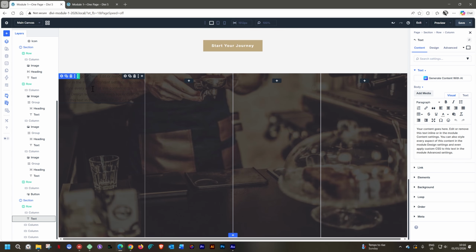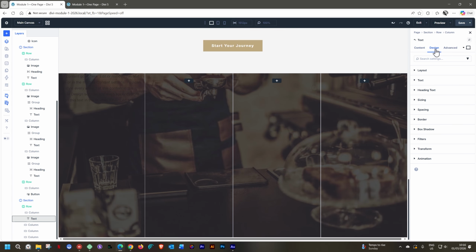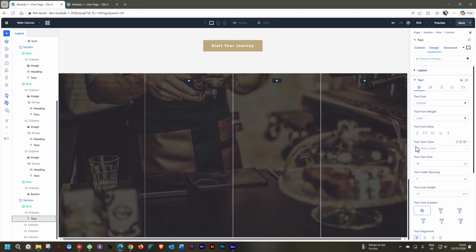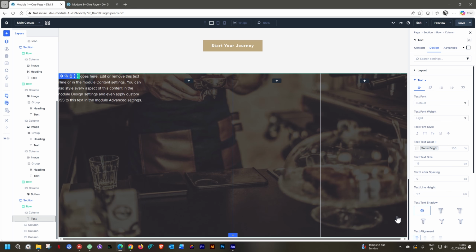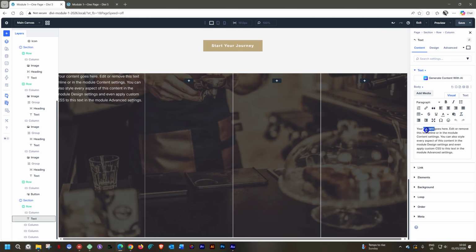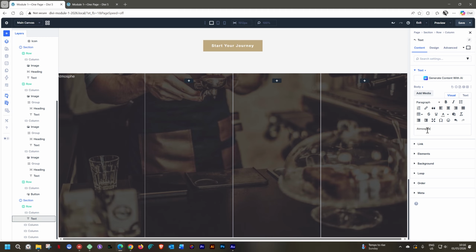Select that. With it selected, let's go and change the color, design, text, and we're going to put the color over here on this Snow Bright that we've created. Now I'll go to content and I'll switch it out, and this one we will call atmosphere.